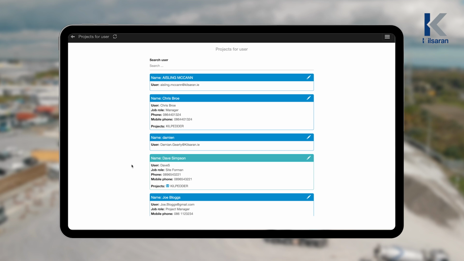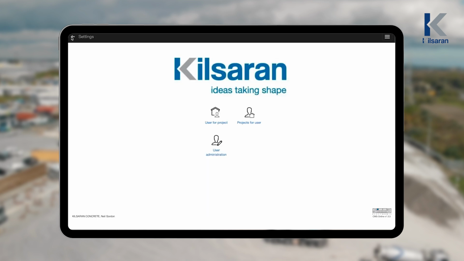Now that you've set your user up with the project, you can email the new account and project details to your user. To do this, first navigate back to the user screen by clicking on the back arrow in the top left of your screen.